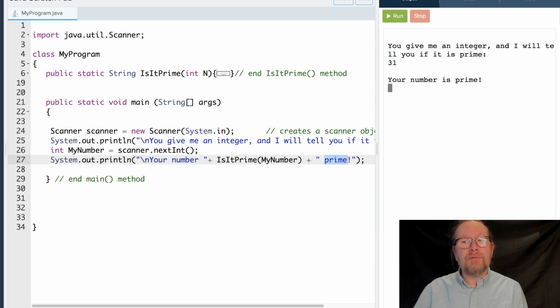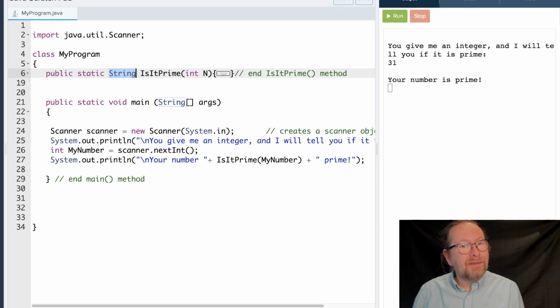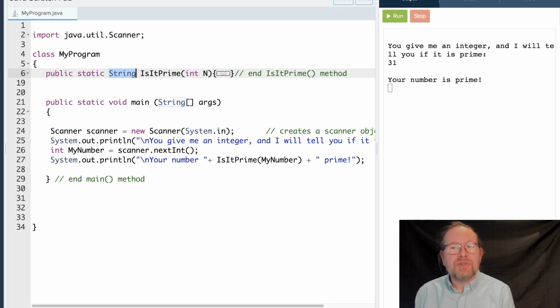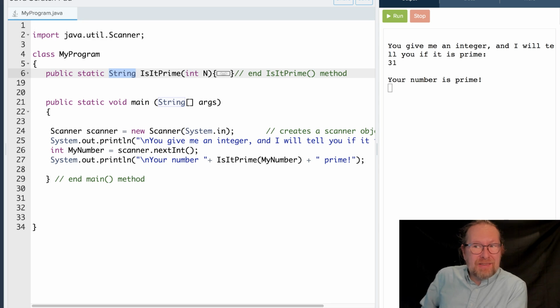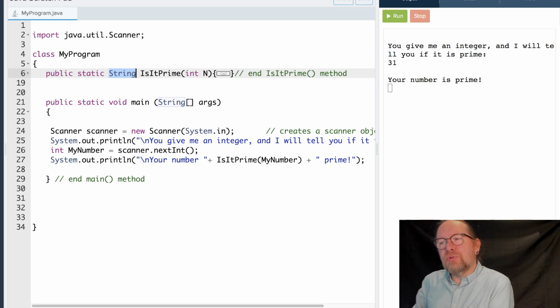I could also have the method return a Boolean and say if IsItPrime equals true, print is prime. If IsItPrime is false, print is not prime. So I can, in any given situation, decide which one of these might be the best method. Do I want it to just do something? Do I want it to return me a string? Do I want it to return me a Boolean? It's kind of up to you.